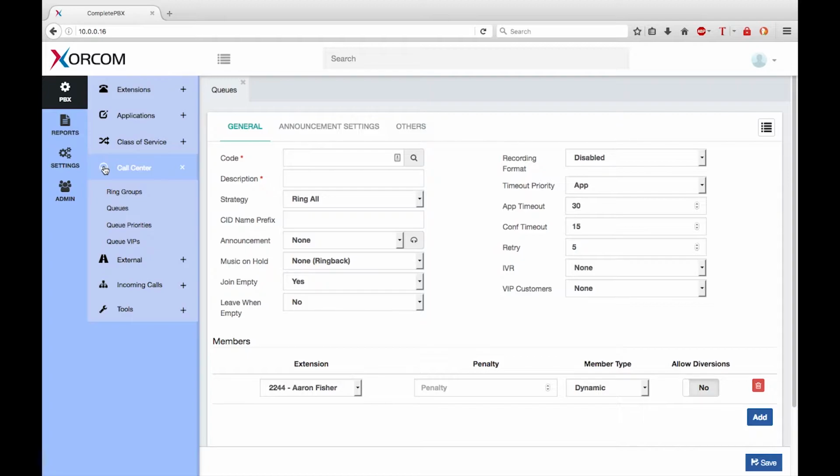My name is Keith Bookman, and today I want to talk about the basic steps to create a queue. The queue dialog is part of the call center menu group.